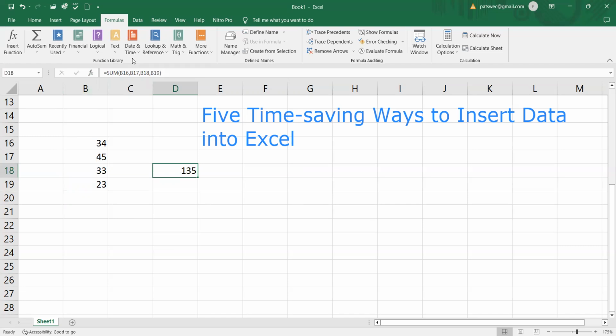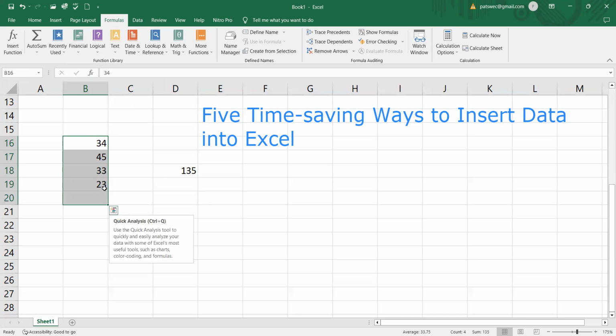So the other way we're going to do is by using the Autosum option. Autosum is also found in the formula tab. And as you click on the formula tab, then you see Autosum here. So what you do, you highlight these values from the first value up to the last value. You can stop here, or you can go ahead and also select the cell where you want the answer to appear. So after that, you have now selected all the values, from the first value, which is B16, to the last value, which is B19. And then you went ahead and selected the cell where you want to display your answer.